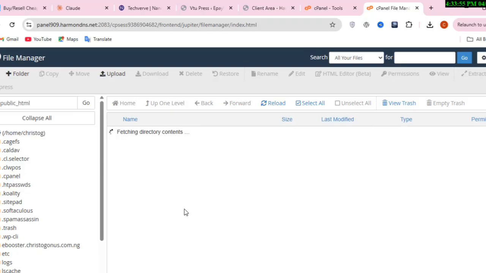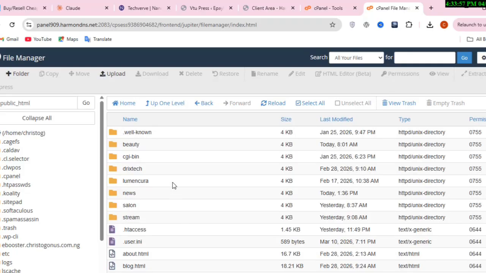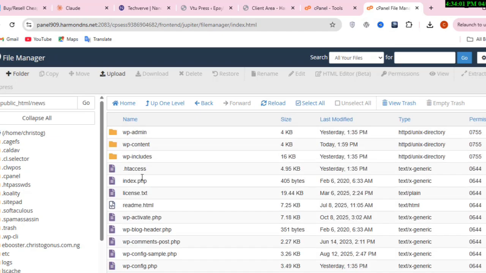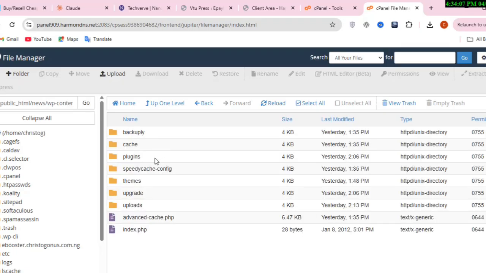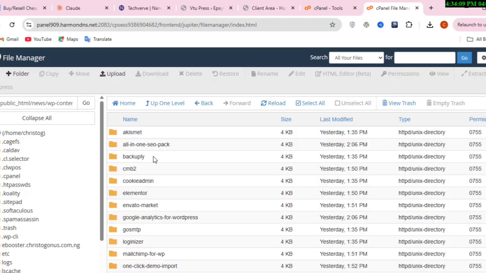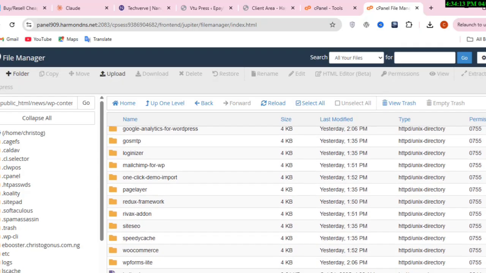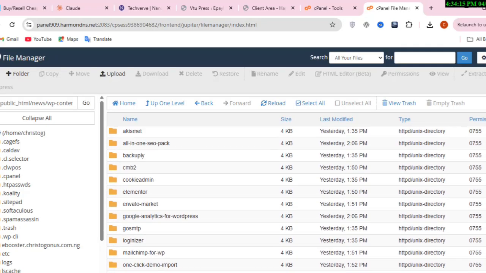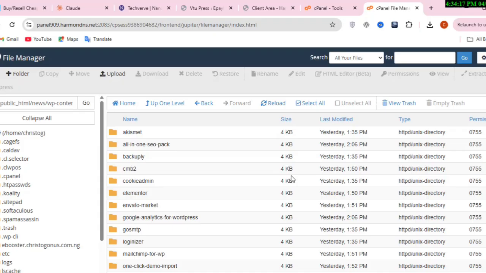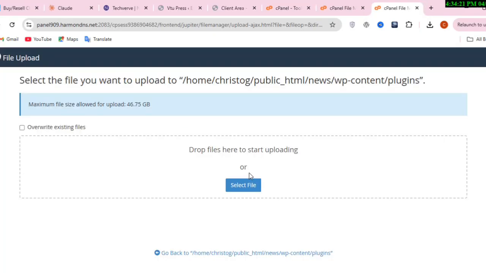So I'm just going to click it. Then I'll click on WP content. When I click on WP content, you'll see plugins here. I'll now click on plugins. So you can see these are the plugins that have been installed on this page. These are all the plugins. So what I will do is come to upload. Now I've come to upload.